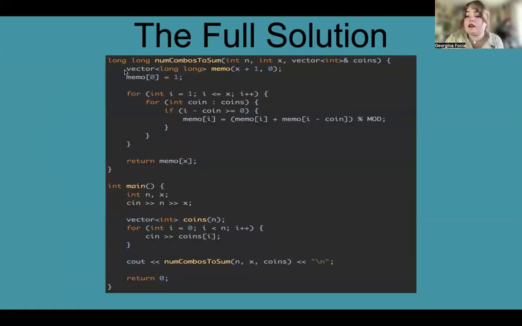So this solution is in C++, but essentially we just made a memoization table of size x plus 1. As we stated in the beginning slides, we made memo of 0 equal to 1 because that is our base case, obviously because we can create a sum of 0 from just having an empty set, none of the coins. So that's why memo of 0 is equal to 1 right here.